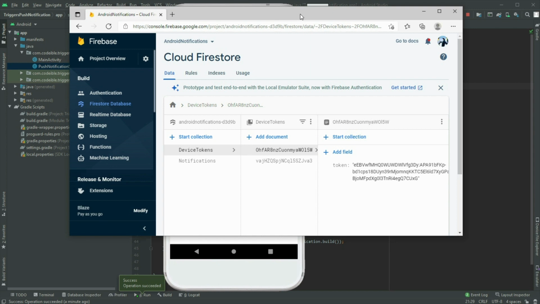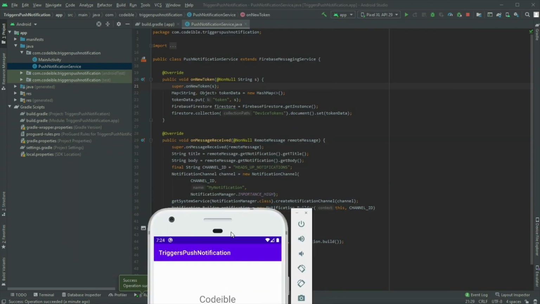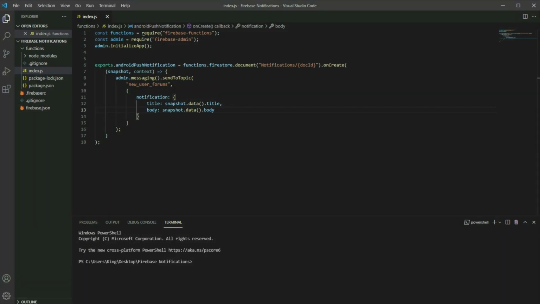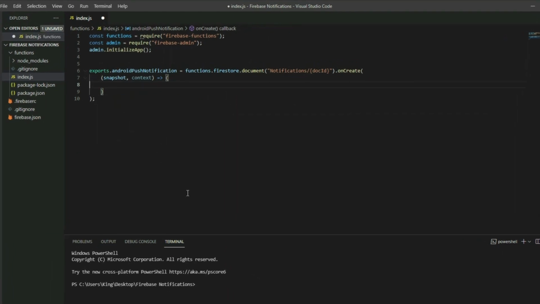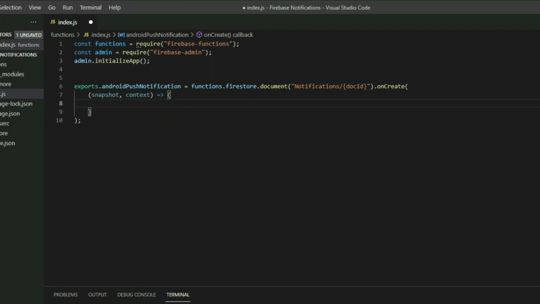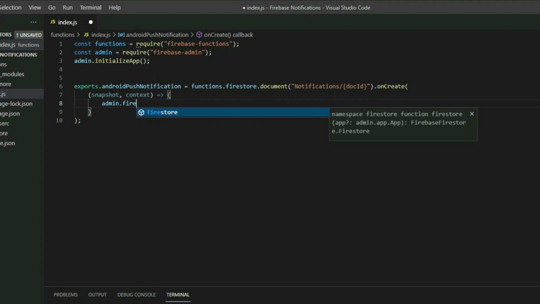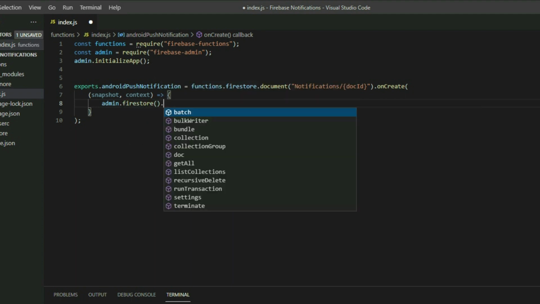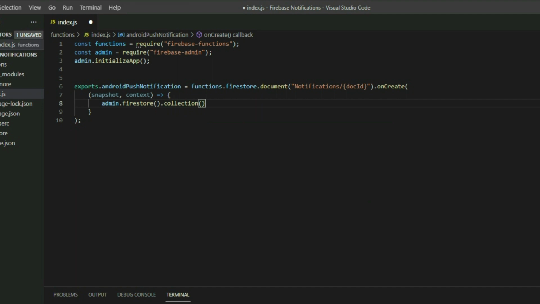Go to the index.js file of the Cloud Functions project. Delete the code in the trigger function. To get the tokens in the device tokens collection, grab the admin object. Get the Firestore module, call the collection function, and pass in the name of the collection you want to access. Lastly, call get, and then to retrieve the data.